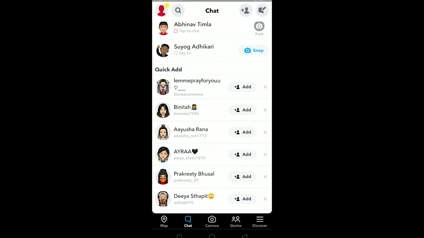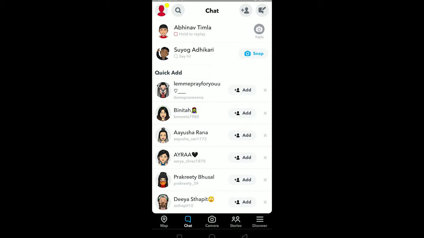To add and remove someone from your best friend list on Snapchat, it's pretty simple. Basically you don't have to do anything to remove someone from your best friend list. Best friend is totally private. No one will know who your best friend is. I might be someone's best friend and I wouldn't know it, and someone could be my best friend and they will not know that they are my best friend.